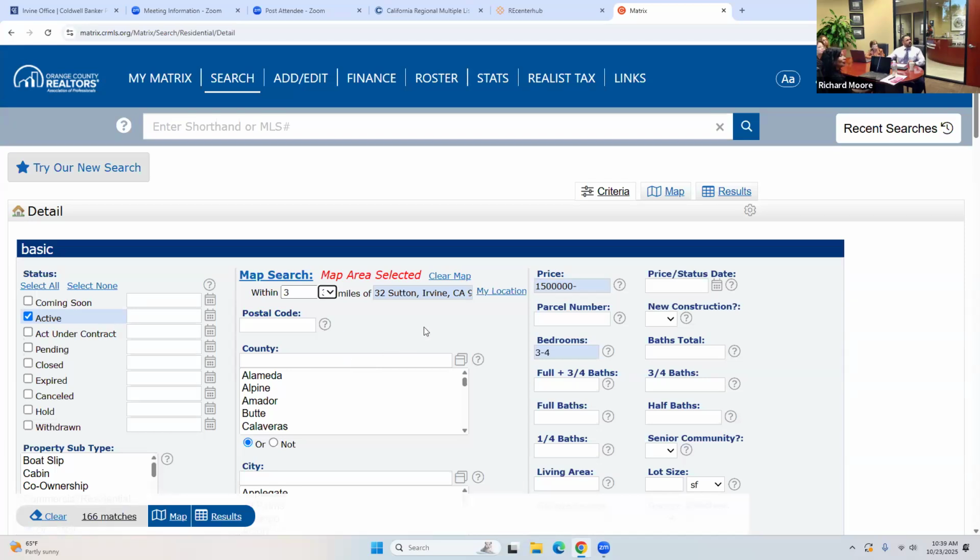Let's say 3 miles. 66 homes. Jeez. Wow, it's a lot. Let's say 1.25 miles. None. Okay, so I went too low. One. Oh, is it? Yeah, it changed. Okay.